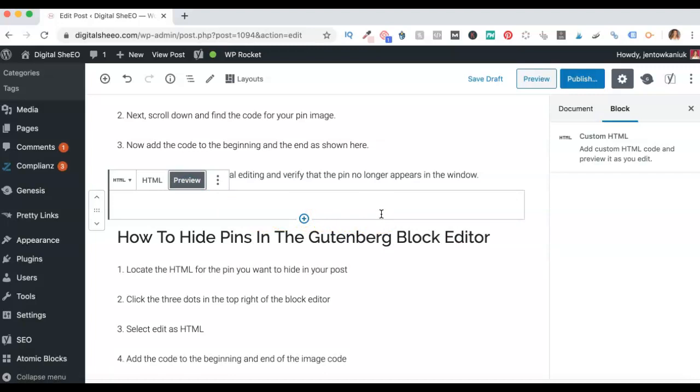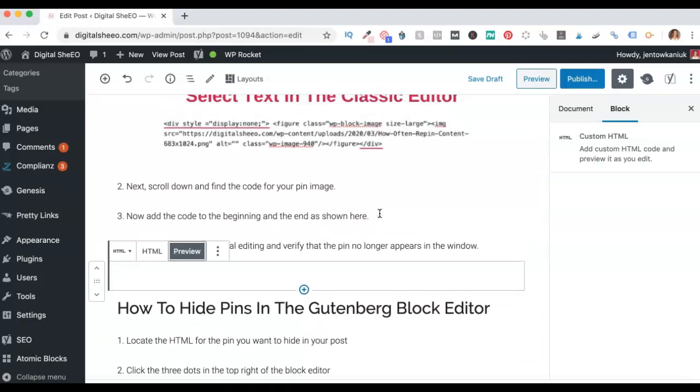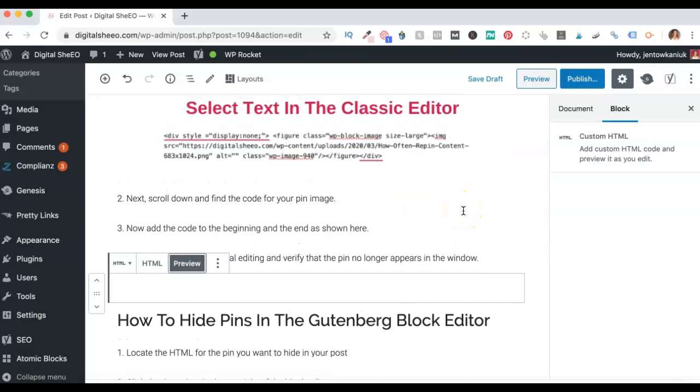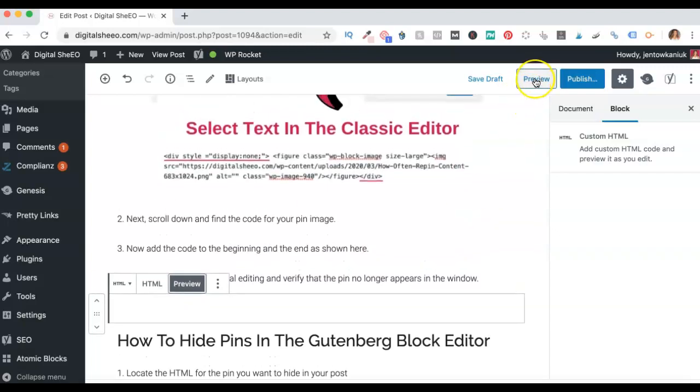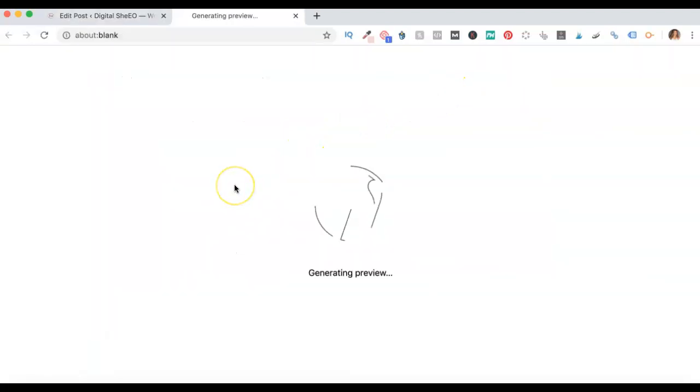Okay, so here's the rub with this. It's like, okay, great, we've just hidden a pin. So how the heck is anybody supposed to find it to pin it? This is where social sharing plugins come in. I'm going to preview this post to show you how this works. So let's go to the post preview, because I haven't published it yet, or I would go to the published version.